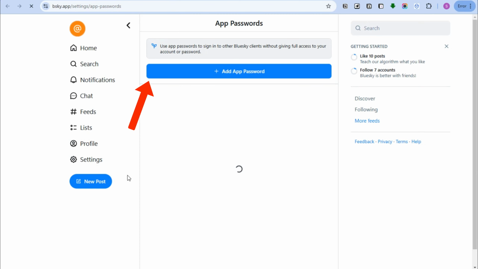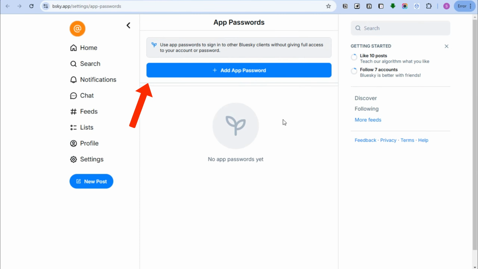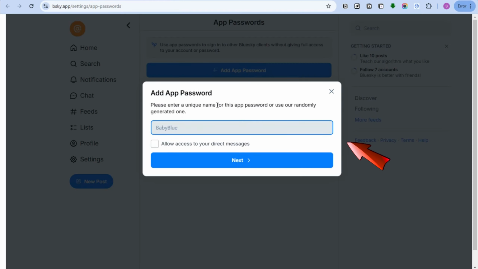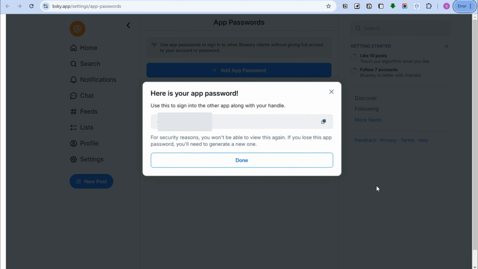Now it will take you directly to this page, and all you have to do is to click this add app password. Now you have to add your password right here. And please do not click this allow access to your direct messages. Never click this one, tap next, and then here is your app password.